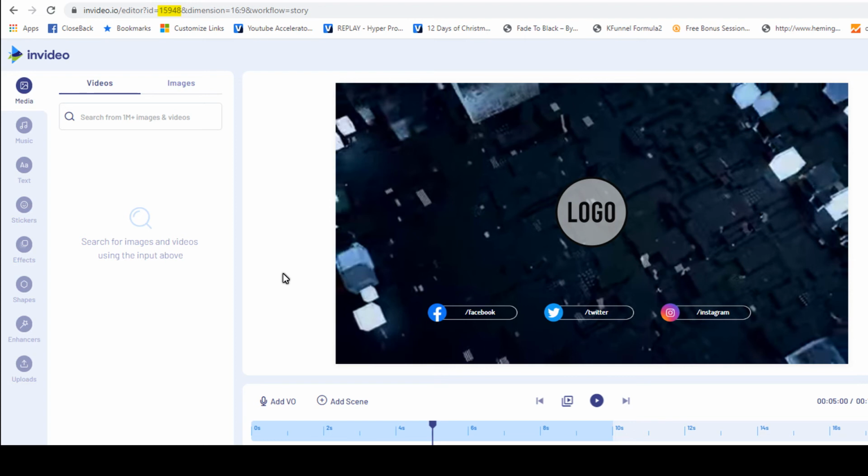Okay, when I played that back, I realised I hadn't grabbed the area of the screen with the address bar in. So here's a static image. So the number I kept referring to, 15948, when you choose a template, that number appears in the address bar. So you have ID 15948 and dimensions 16 to 9, and it's a workflow equals story. But that 15948 will allow you to find this particular template.